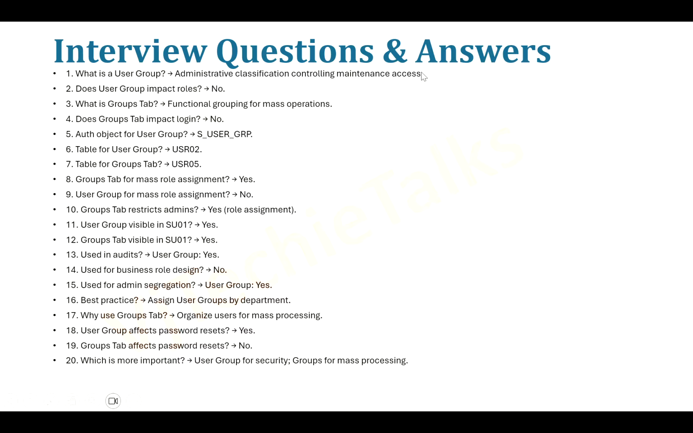Don't always give one-word answers. When they ask a question, you need to explain in detail. Okay, look, when we have logon data, there is a user group under it. When you maintain that group, it defines who can edit; that is admin access. Also you need to explain about the object class and activities. Okay, and another question: does user group impact roles? No. As I told, user group will not.